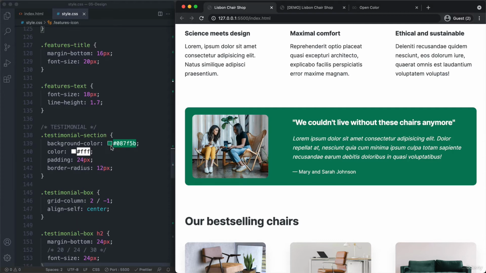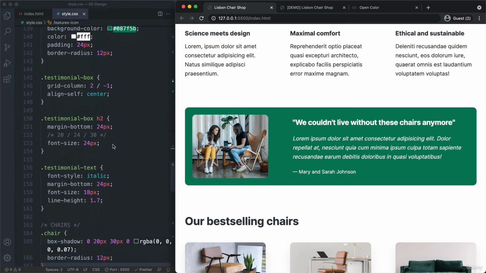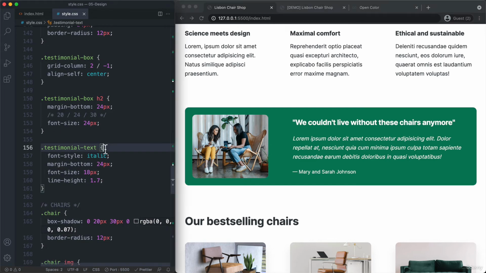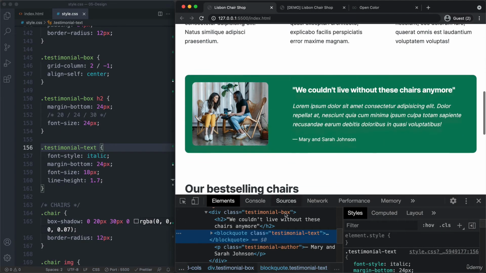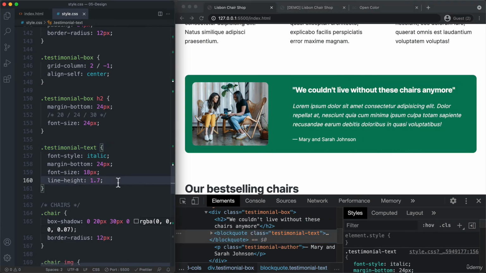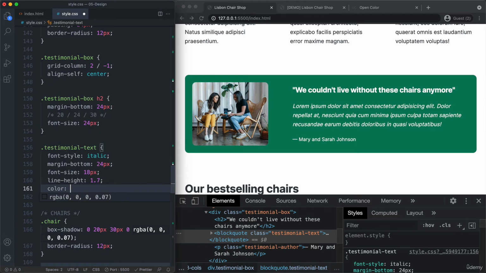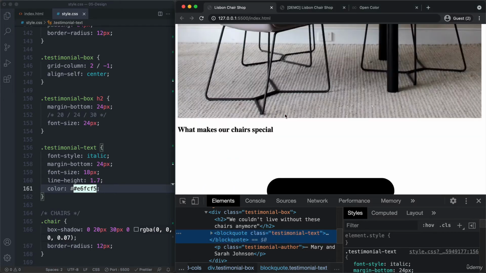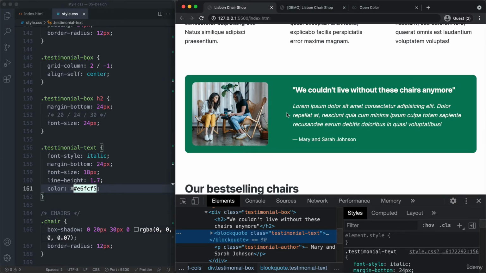So that would be in the testimonial text, I think. Let's see. Yeah, so that's the one. So let's give it a color that we just copied. And now take a close look here at that text. And, well, it does look almost the same as before, but if you compare it with this one here, then you can notice a subtle difference.